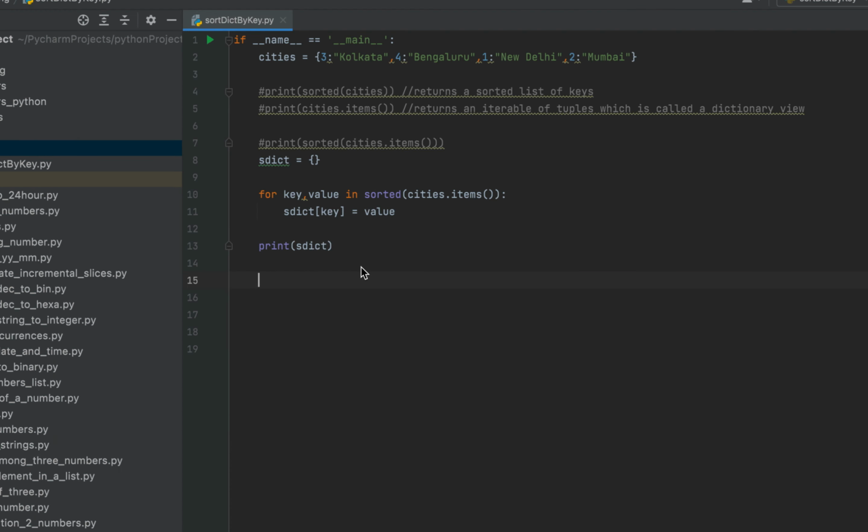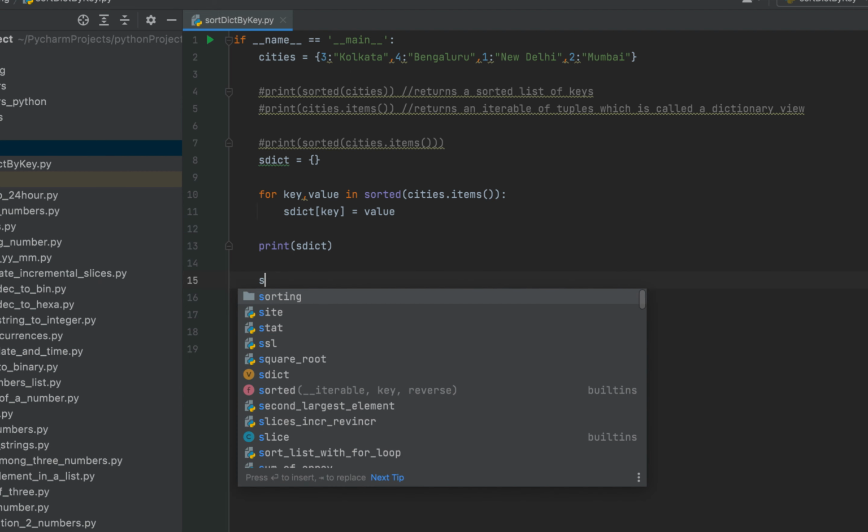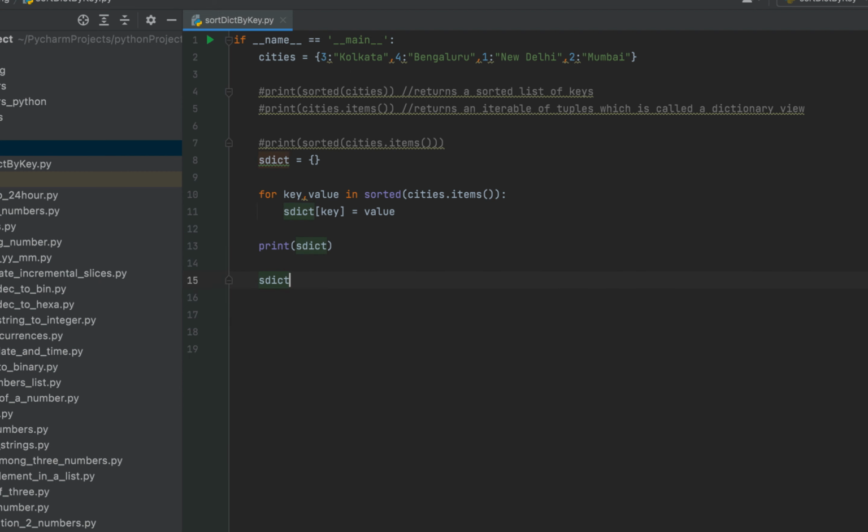Now, if you don't want to use the for loop to assign the sorted key value item to a new dictionary, then you can use the dictionary class constructor. Let's look into this method as well. So we'll have to create a new empty dictionary for that. So I'm going to create a new dictionary. I'm going to call it sdict_const. Const stands for constructor, and after the equals to sign, I'm going to put empty curly braces. This is how we create a new empty dictionary.